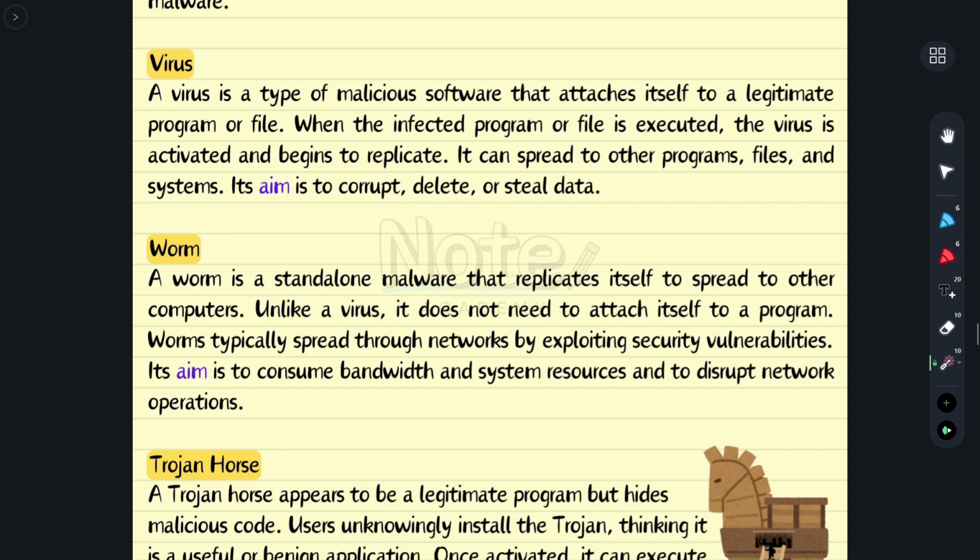Alright, so the first type of malicious software that we will study today is a virus. A virus is basically any type of malicious software that attaches itself to a legitimate program, and basically it infects that file. So when that file is executed, the virus will activate.